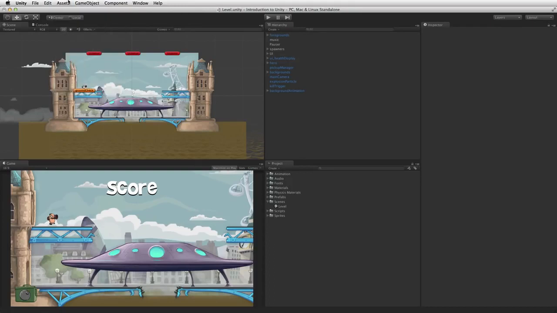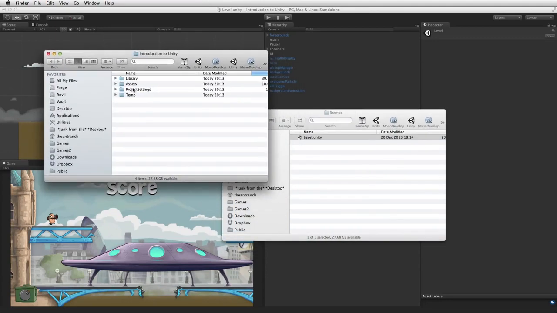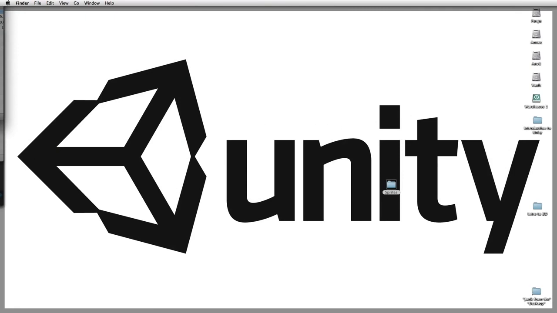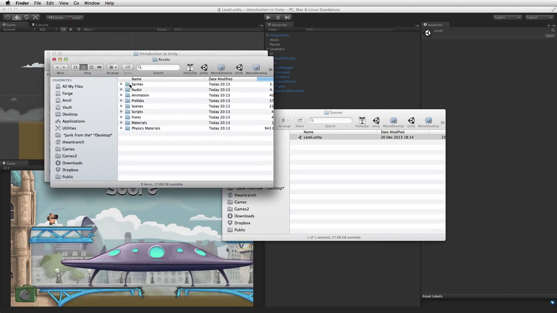One of the important things to note, however, is the project view is a view directly into the assets directory on our hard drive. If we pick any of these, and we pick Reveal in Finder, we can see that we are browsing onto the project on our desktop. So here's the project on our desktop, Introduction to Unity. And inside that, we have our library and our assets and our project settings. And inside the assets folder is where everything is being saved and stored.